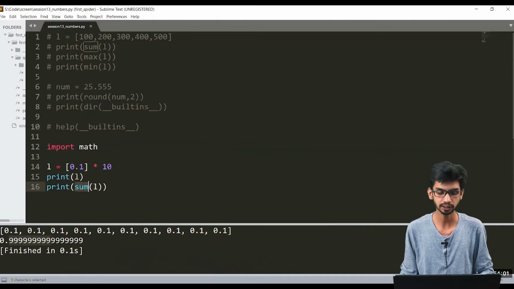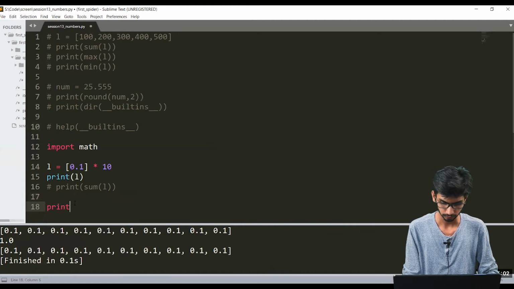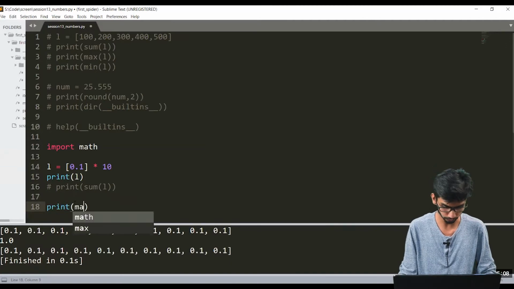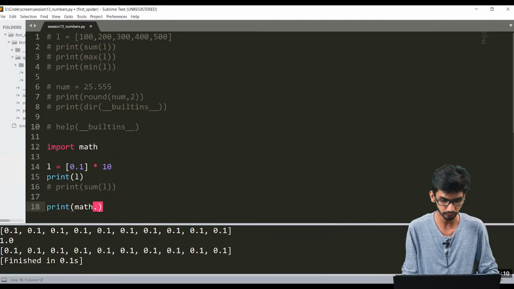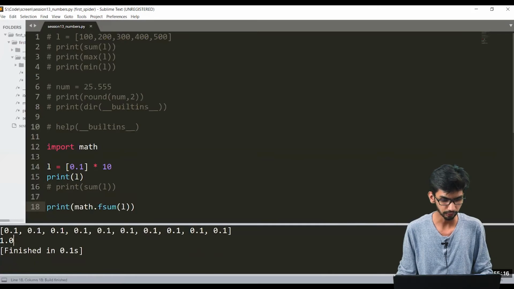So for the sum function, there might be a few rounding issues. If you want to perform addition of floating point numbers, then you can use the fsum function. In order to use any function from this math module, you have to write the module name first, that is math dot, and then the function name. Specify the iterable. Now if I execute this, I will get the answer 1.0.